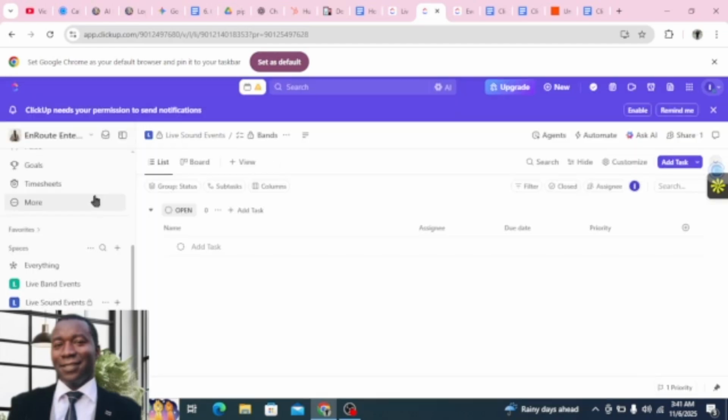You click on it and your list will be created. Editing statuses in ClickUp is how you customize what you do, and you can do it either at the space level, at the folder level, or at the list level.